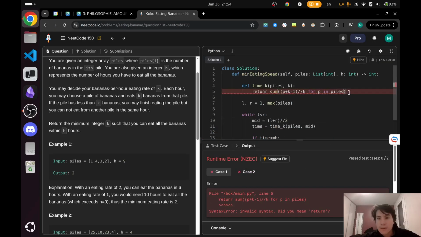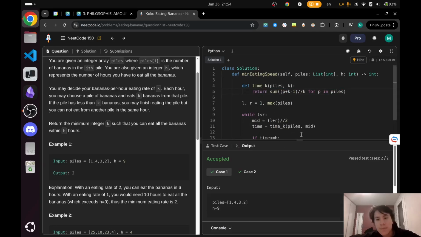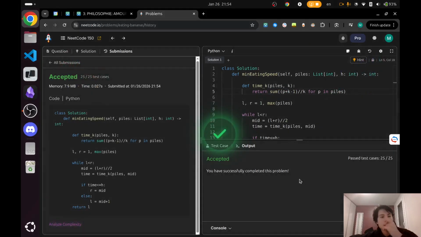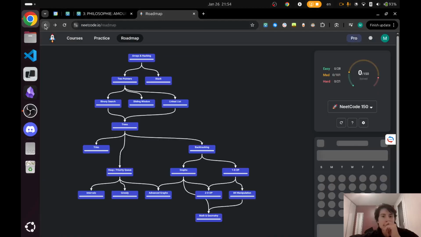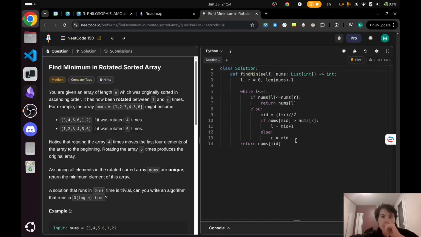And there is an error. Okay, good. Accepted. Okay, next problem, which is Find Minimum in Rotated Sorted Array.